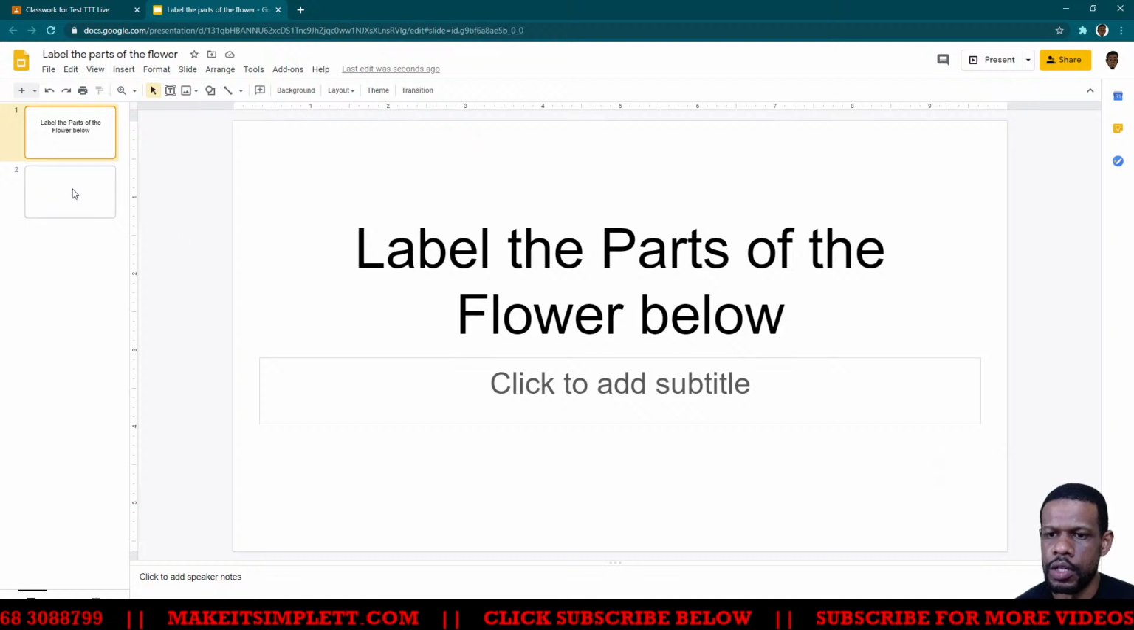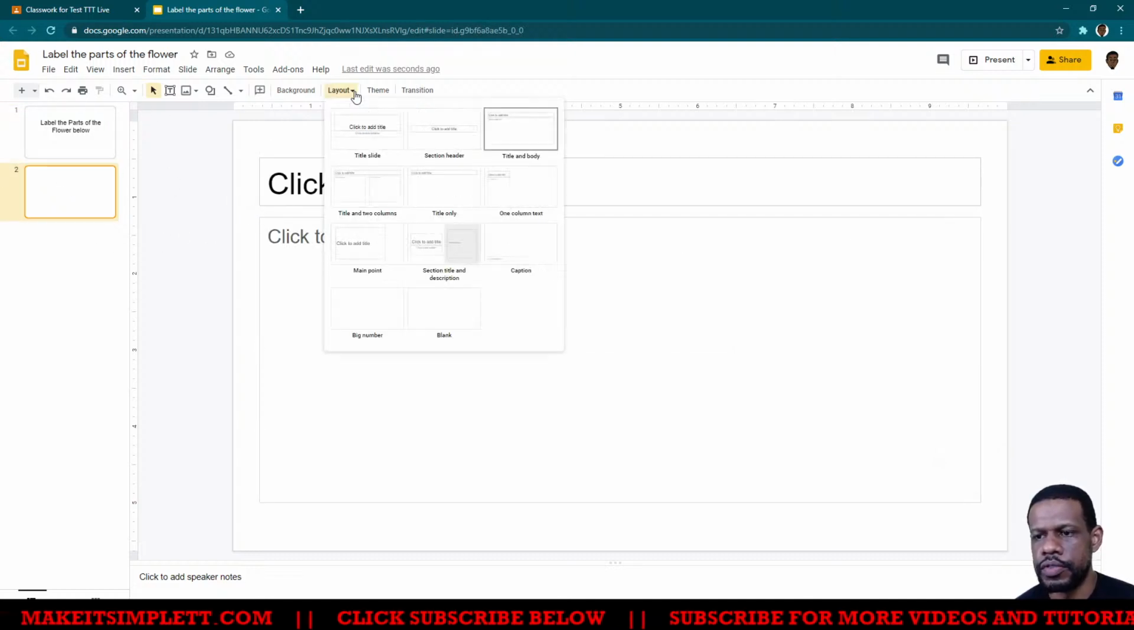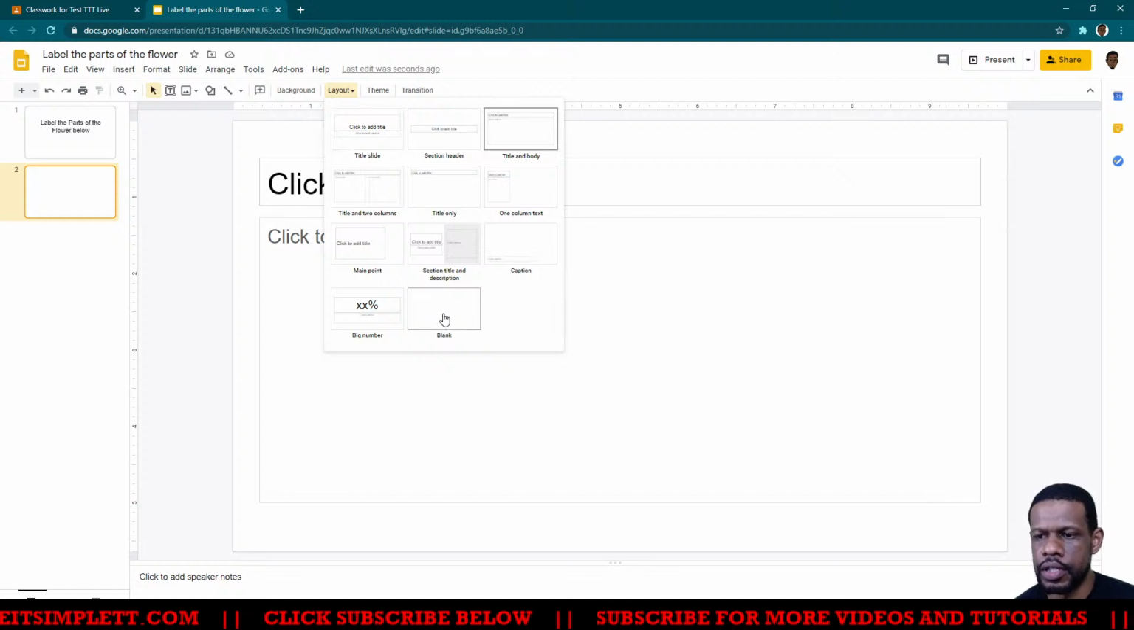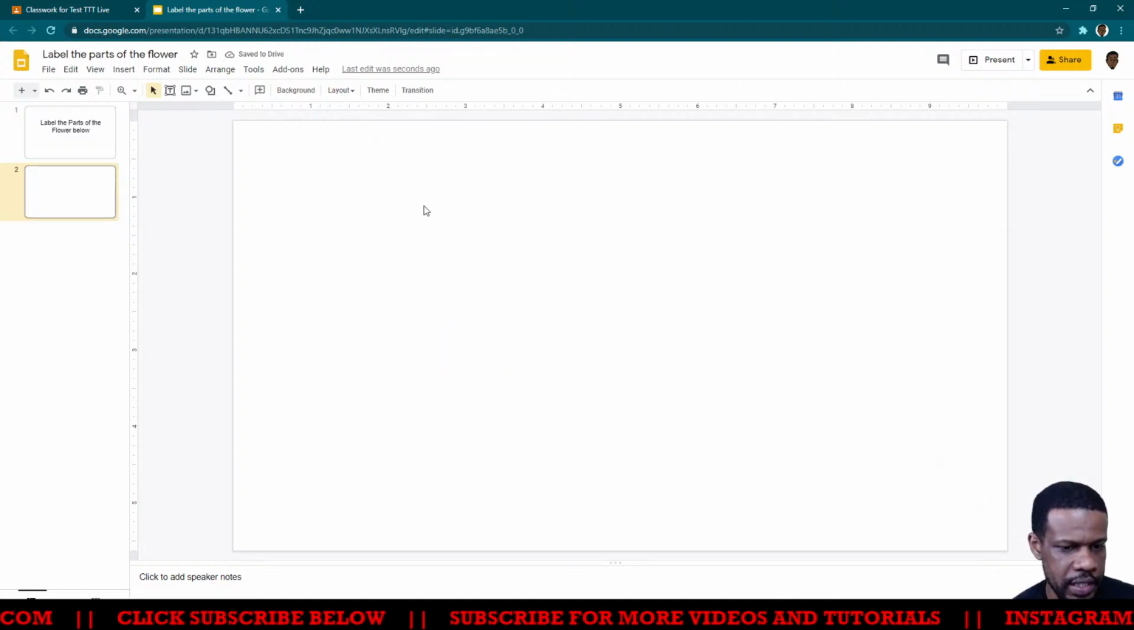Yeah. So now I'm going to go on the slide and I'm going to change the layout of the slide to blank because all I want is a blank space. I don't want to put any words per se.